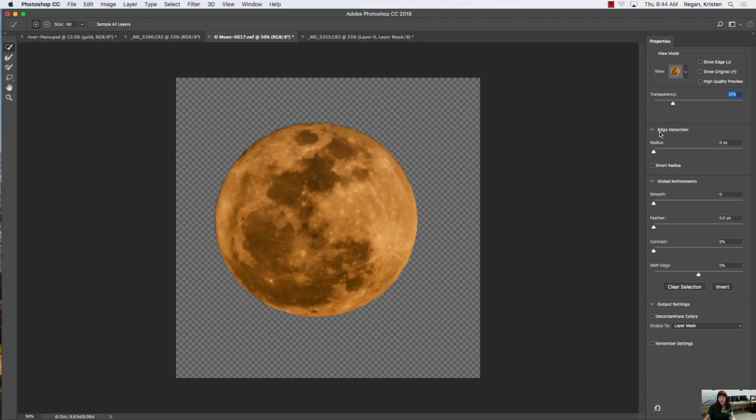the edges. So the edge detection, you can change the radius of the edge detection, and that's just kind of using contrast to help you make the selection. You can use smart radius, which again, sometimes this works to give you a cleaner selection, and with Photoshop's help, you've got global refinements like smooth, feather, contrast, and shift edge.